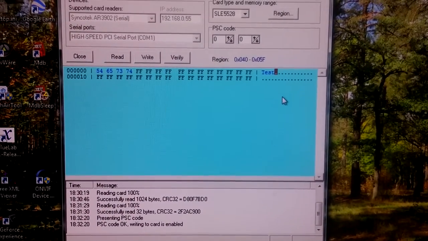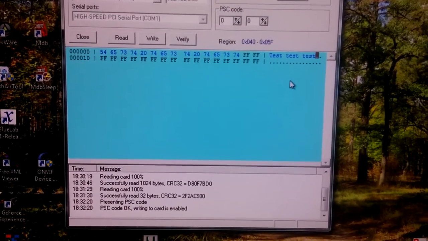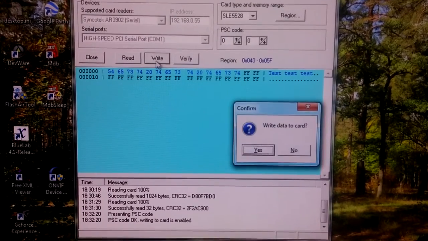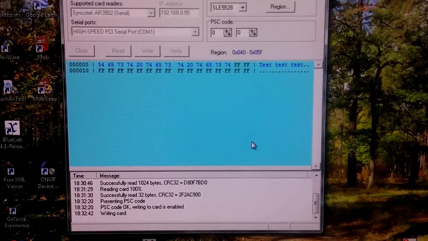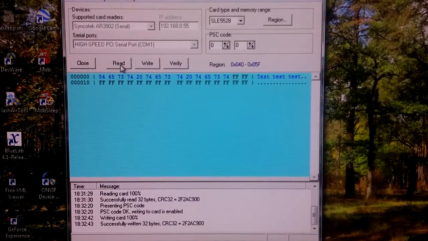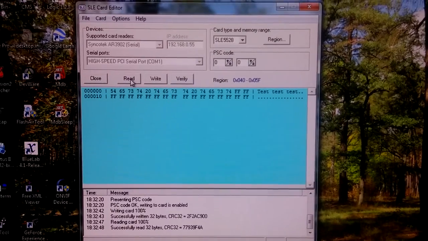We can try to write. Let's modify some bytes. Okay, let's write. It's written, we can read it back. Okay, all correct.